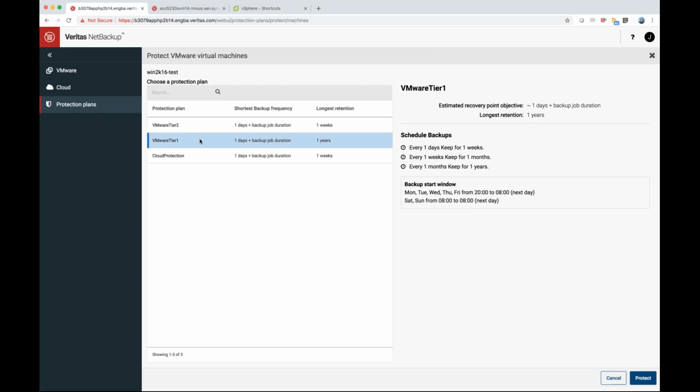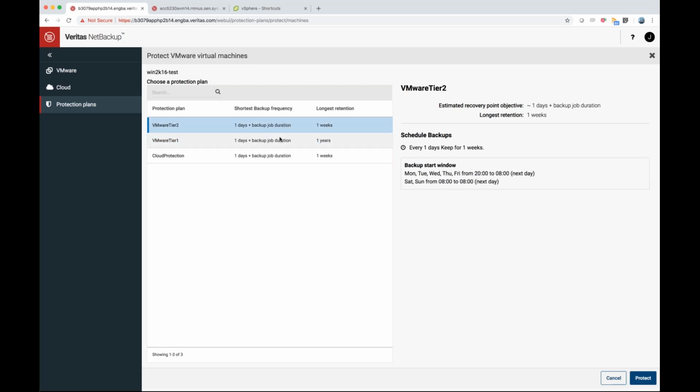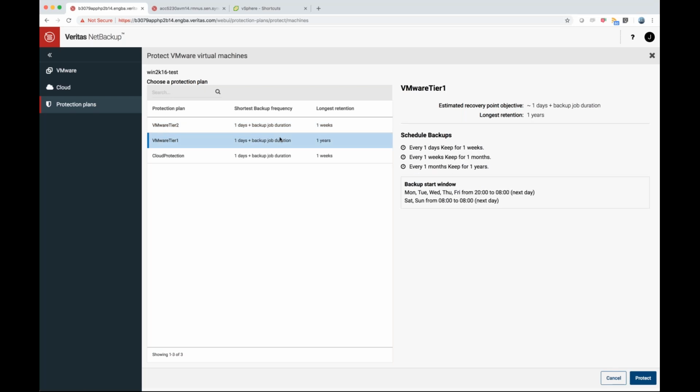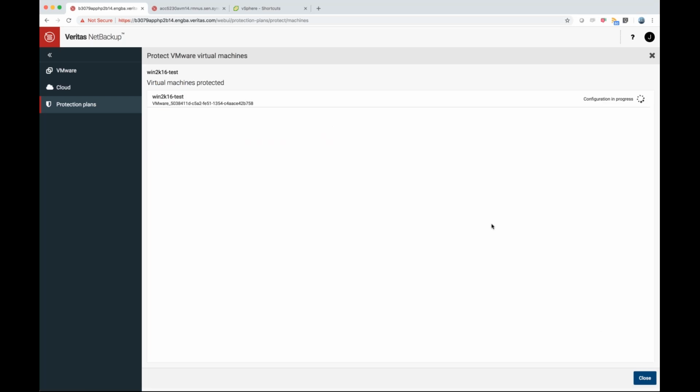If this was a production virtual machine, maybe I would want to pick a tier 1 protection plan, which does a backup every day. It keeps that backup for 1 week, and it also does a weekly backup, which is retained for 1 month. And in addition to that, it does a monthly backup, which is retained for 1 year. So you can look at the different properties of the protection plans, pick which one is most applicable. For this demo, I'm going to select VMware Tier 1 plan and hit Protect.